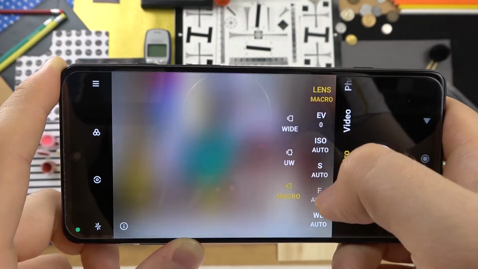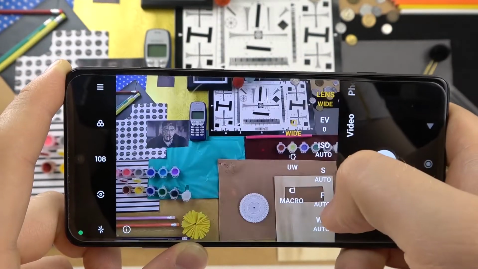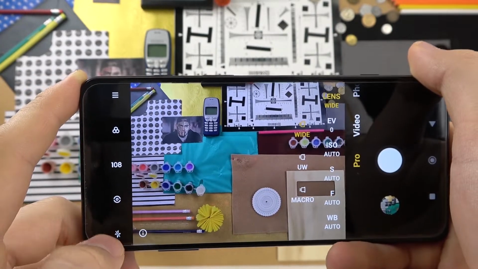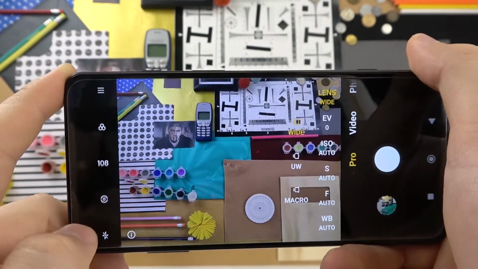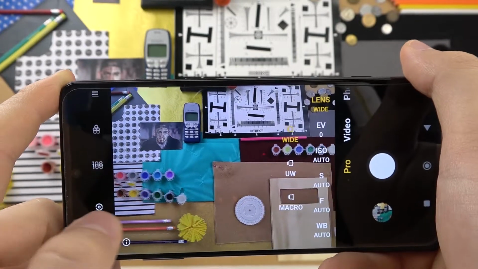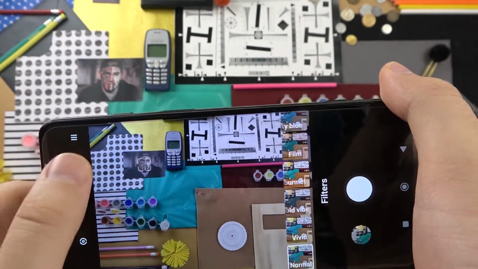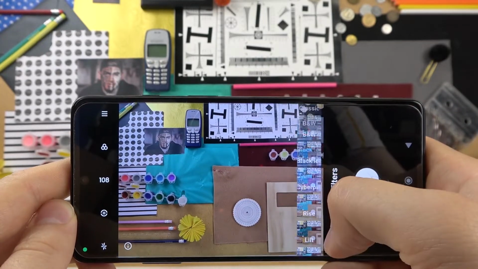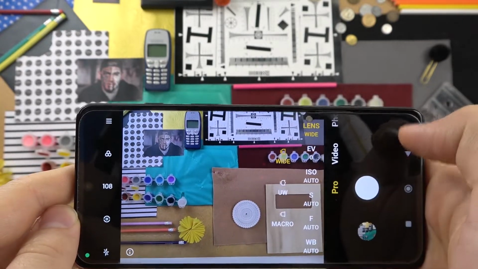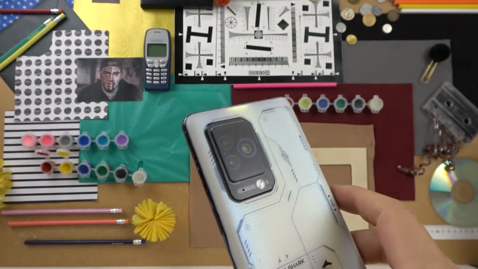Right here we can also switch lenses. Just like that. In this place we can enable flashlight. Right here we got this different spot matching. We can also enable the Ultra HD mode. We can also get the filters. And that's all for the Pro mode and the Black Shark 5 Pro.